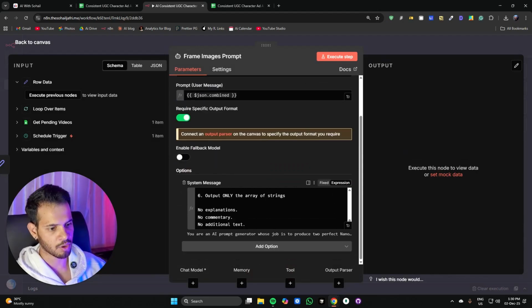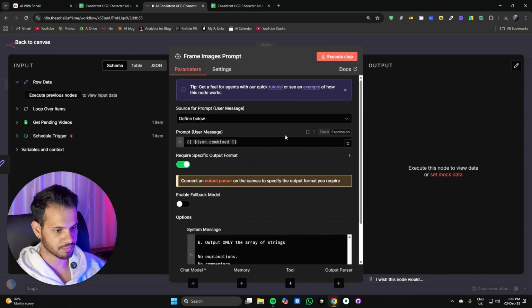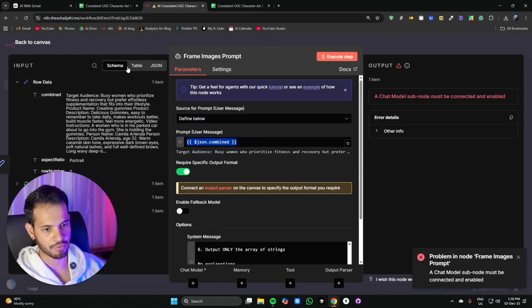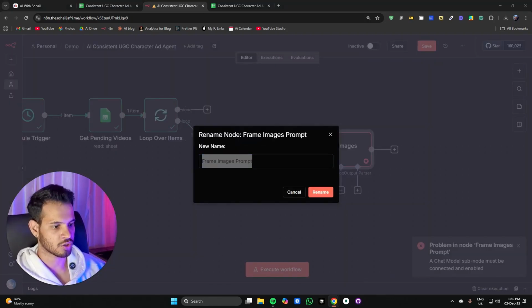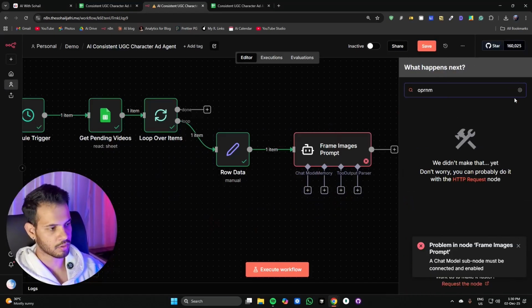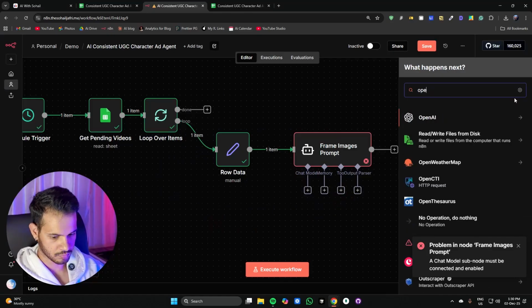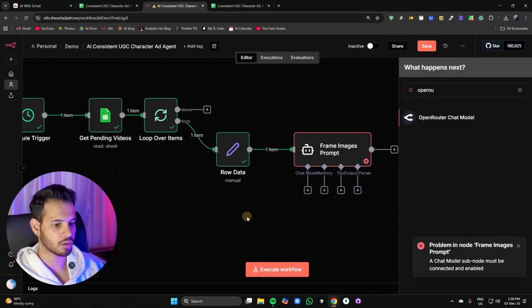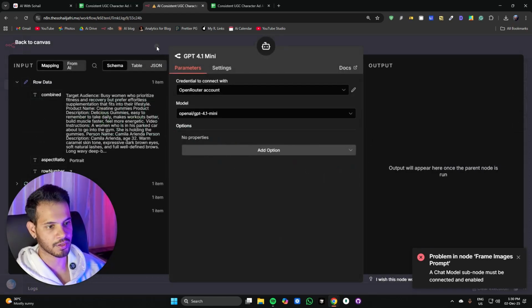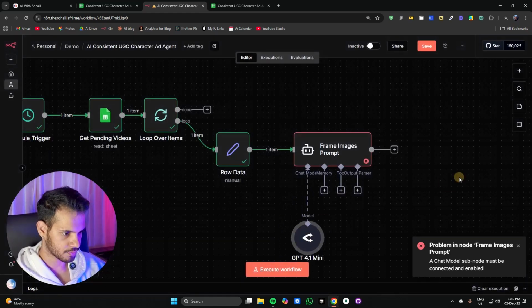Okay, this is their system prompt. You can find everything in the guide. Okay, this is a free guide, so feel free to check that out. And then we have provided data from the previous step, that is a combined data of everything. Now we need to assign it an AI model. So for that we will be using OpenRouter chat model, and we will connect it, and we are going to use 4.1 mini.